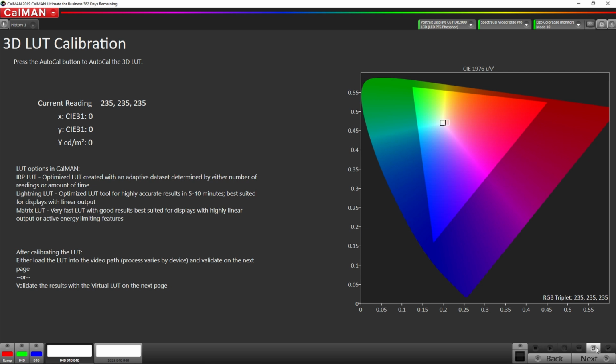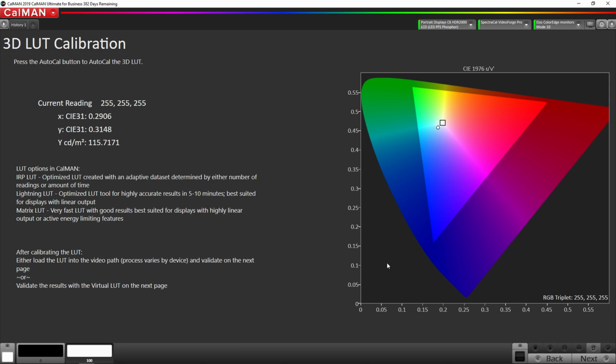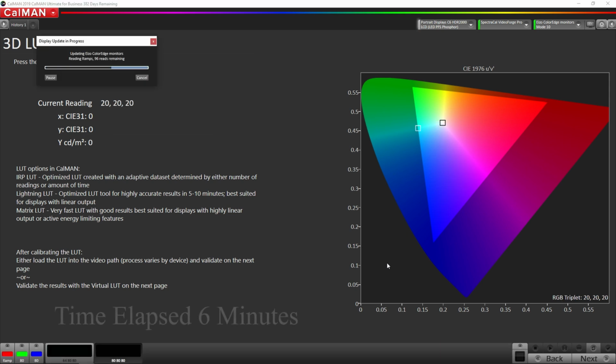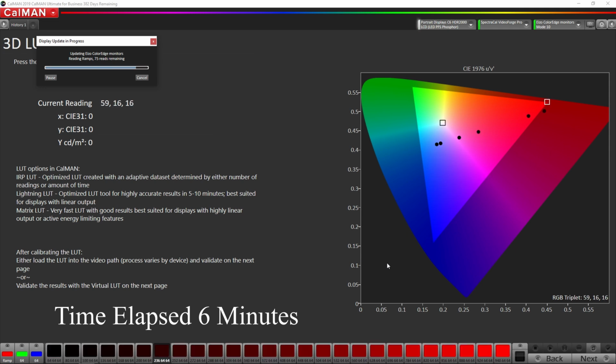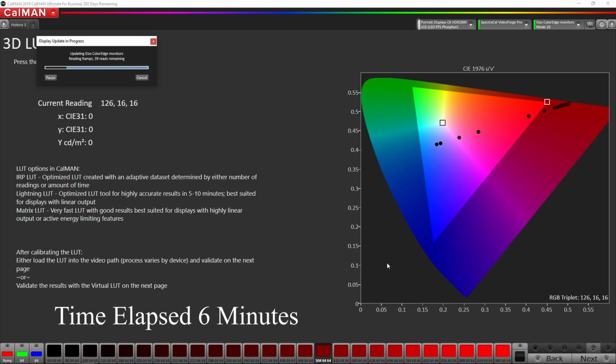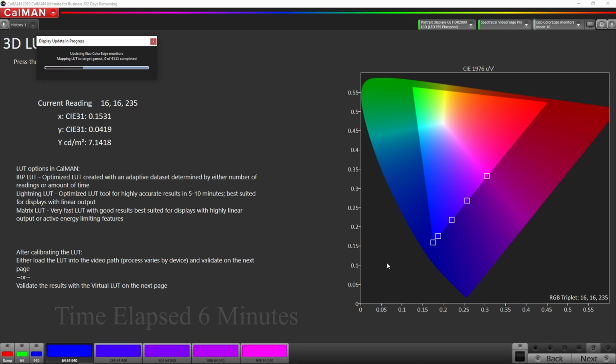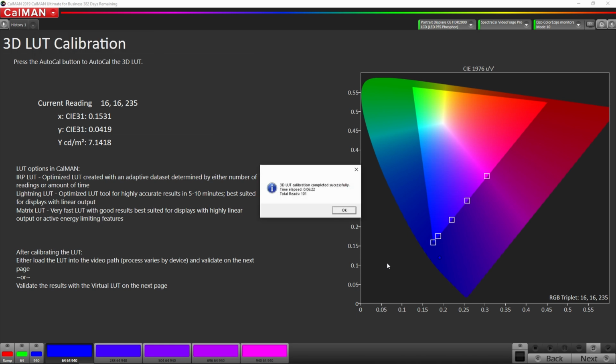Now it's time to do our 3D LUT. So we're going to hit our auto cal button and select Lightning LUT from our drop down here and hit okay. And it's going to read 101 measurements and calculate our 3D LUT from that. Okay, that took a little over 6.5 minutes. So we're going to now go on to our post-calibration measurements.